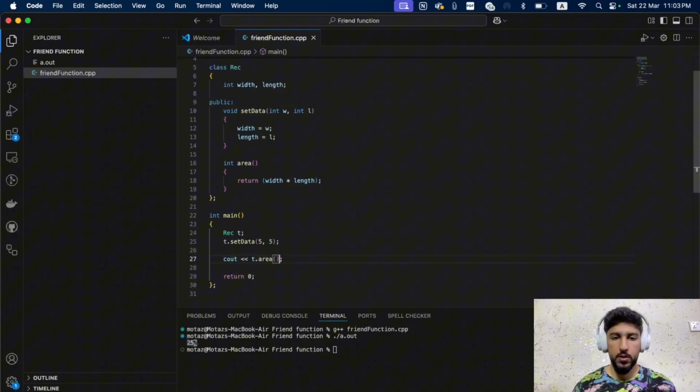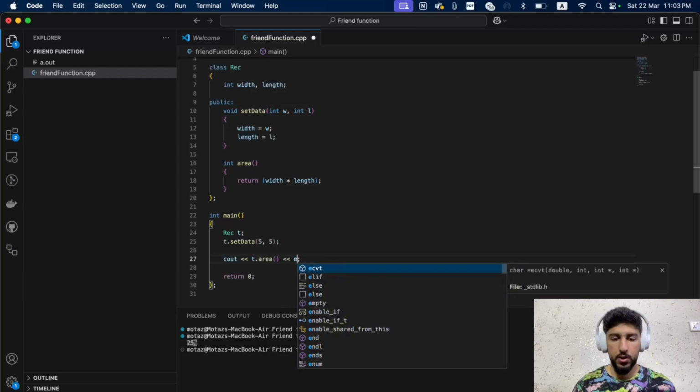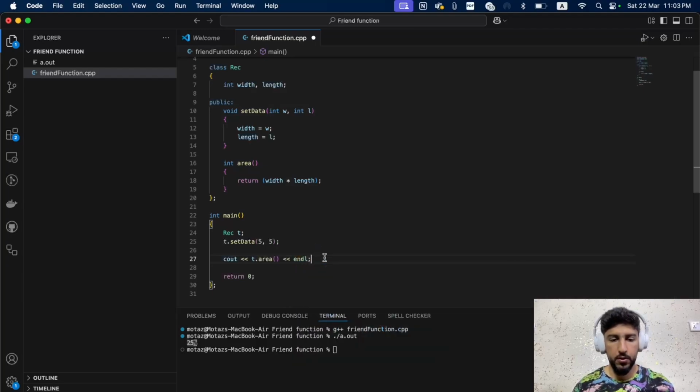Yep, let me add end line to make it prettier, clear, then, okay. Now it's 25, okay? So this is the normal way that we used to have. As you can see, area, because it's a member function of the class, it can directly access the data members of the class, which is the width and length, okay?